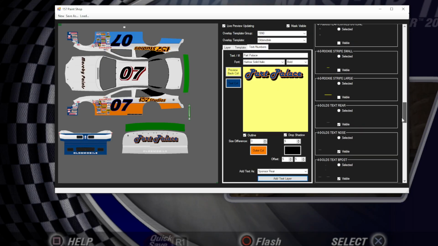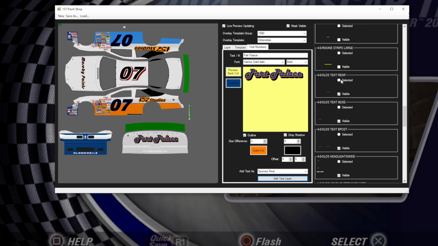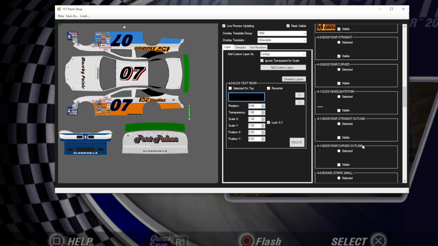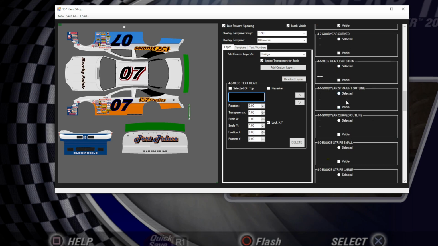Also, I want to note that with some of the layers when you select your car type, you may want to change the text. For example, the text on the rear here is white, and my car is white. So I may want to change that to some black Oldsmobile text. And it's just like that. So you just select the layer again, just to show. We've got the Goodyear logo as a good example. There's a few of them: straight and curved for the 90s cars as options, and there's an outline layer as well.